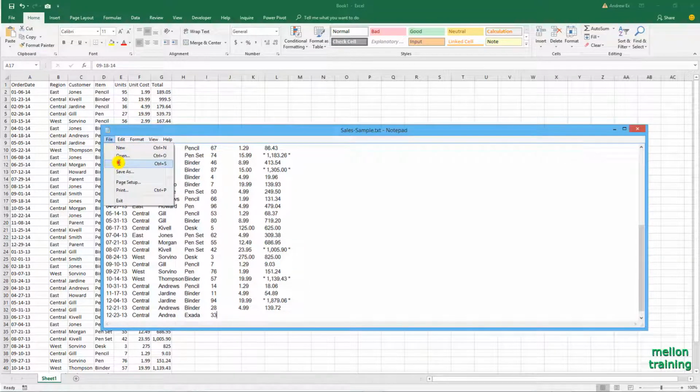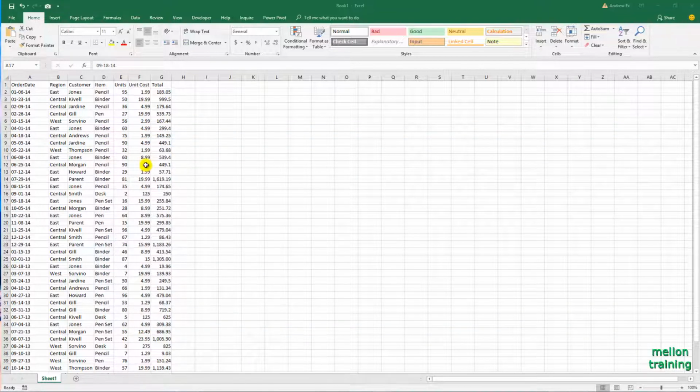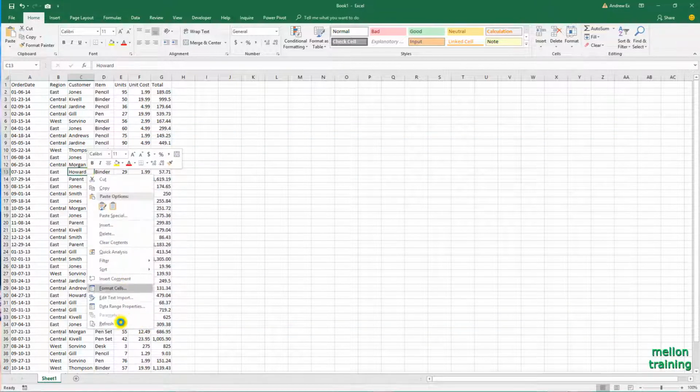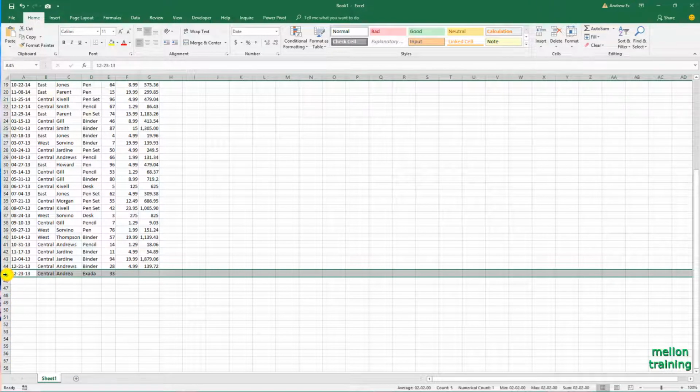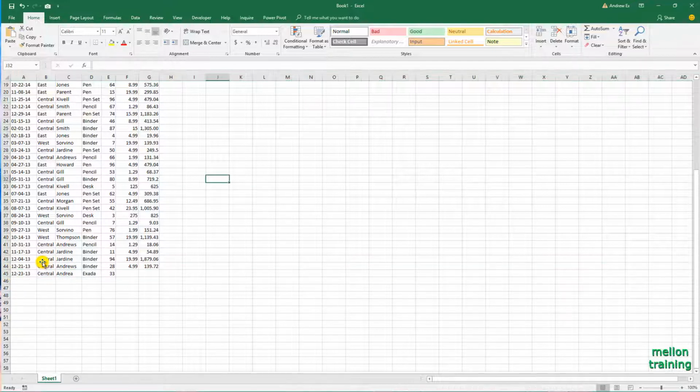OK, save it. Get back to Excel and refresh. Excel fetched the new data and added them here. This is how the data connection to the text file works.